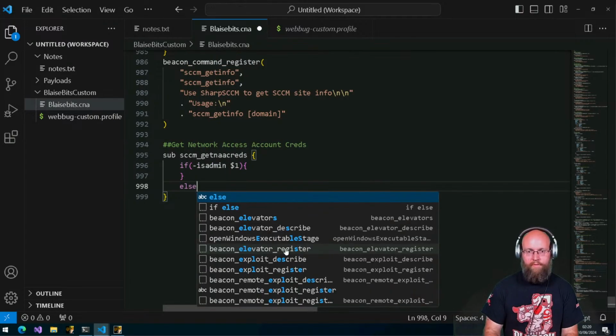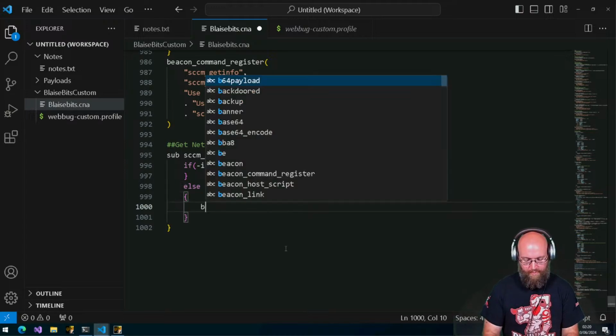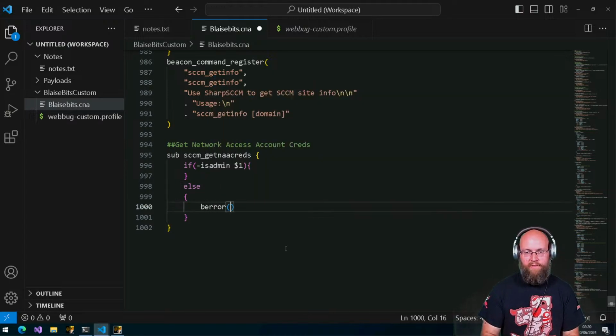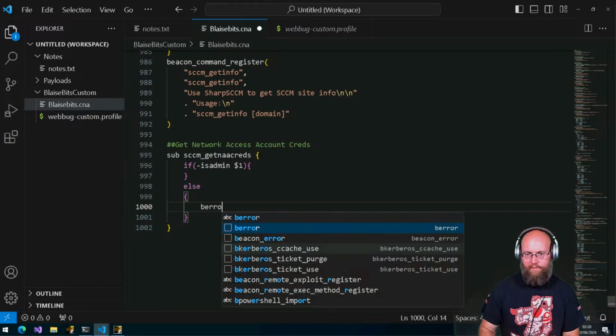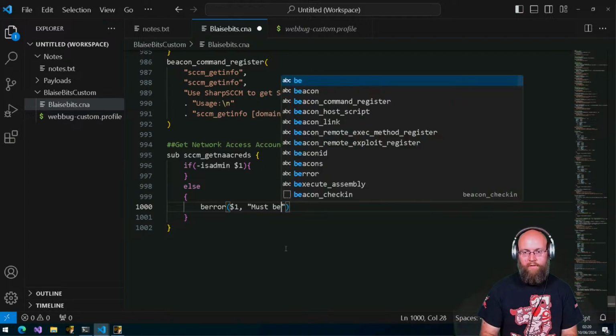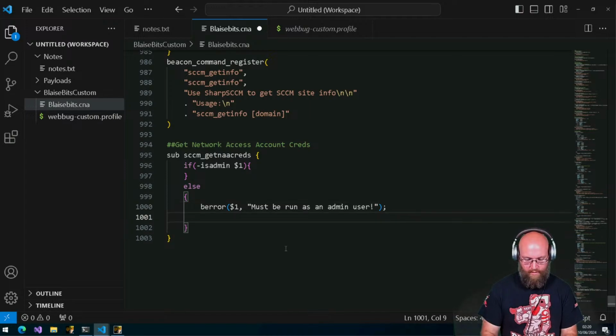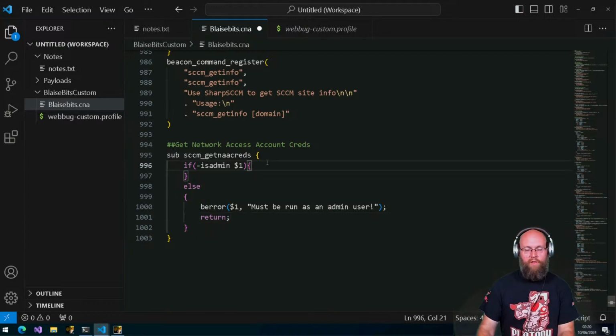Else, what we'll do is a berror here. So we're just going to return an error to the beacon. What's the command here? Yeah, there we go. So it's just beacon and message. Our message will be: must be run as administrator. There we go. And then we'll just have the function return there. So we're done. Now we can put in all of our logic to run this.